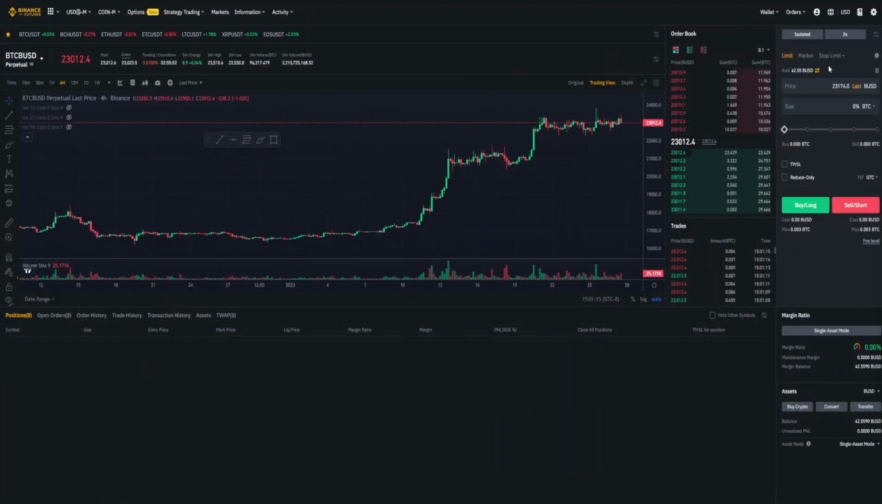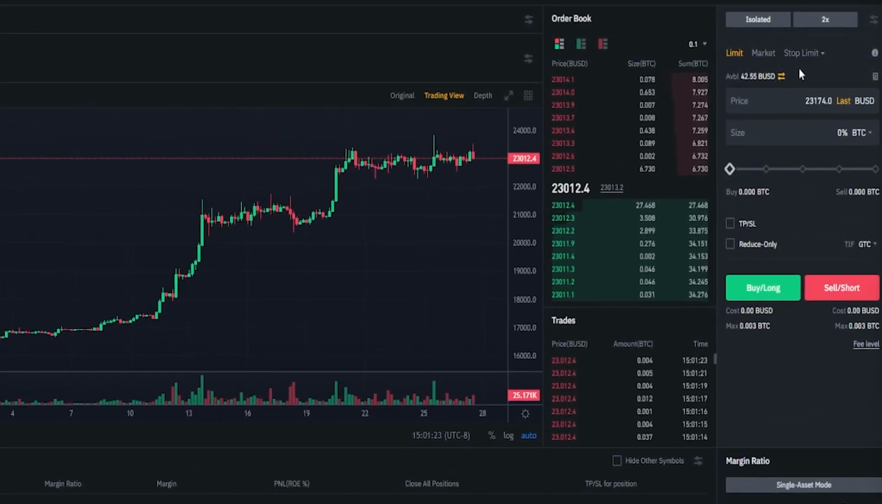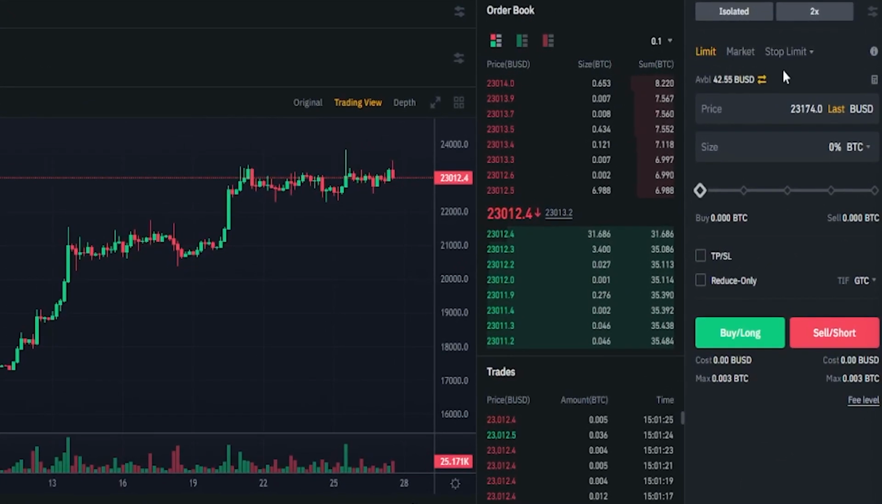First up, we have a limit order, and a limit order gives us the opportunity to be a bit more strategic by choosing a price point that we wish to enter long or a price point that we wish to enter short. You'll also save on fees by using a limit order, and that's because you're going to be placing this order onto the order book for all to see. So in other words, you're providing liquidity to the order book.